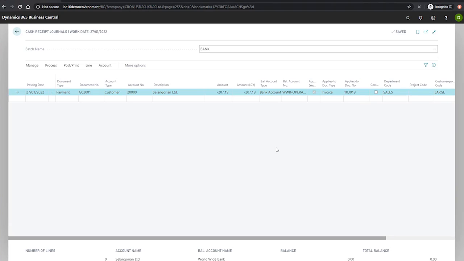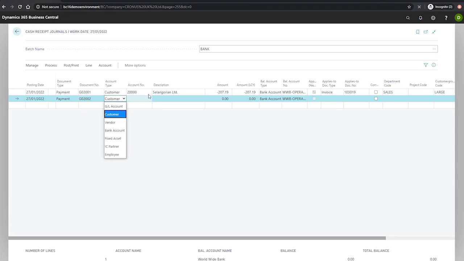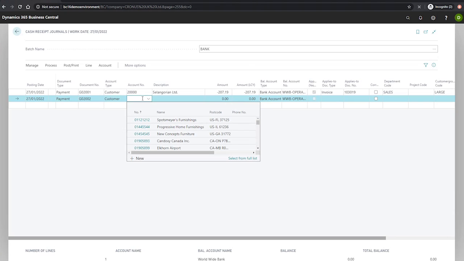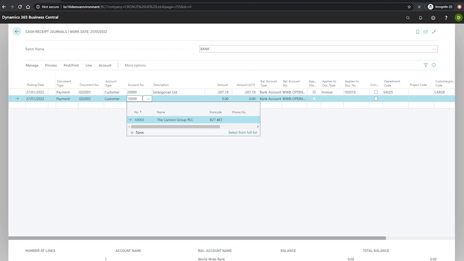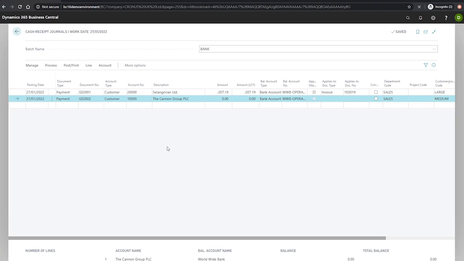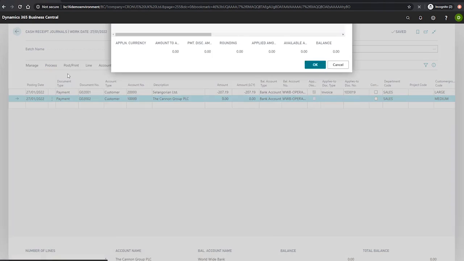Convenient as this is, this has its drawbacks, as this designates just one line for one order, one invoice. If we have a customer that has paid multiple invoices in a single payment, we can use an alternate method. If we enter a second line, and in this case, we will use our customer 10,000, the Canon group. This time, instead of going for the Applies to Document Number as we did before, we'll go to Process and Apply Entries.